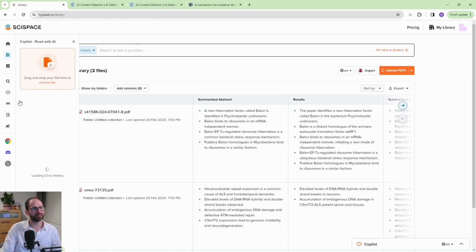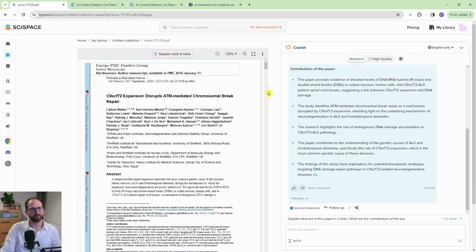And then we have this feature here, the Copilot. And Copilot will help you with reading as well. So it will remember the papers you uploaded to Copilot. So this is the paper I uploaded. This is my own paper. I am somewhere in this list. And you can start asking questions, right?